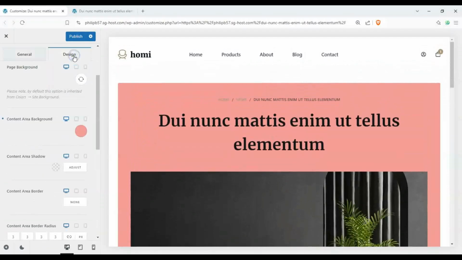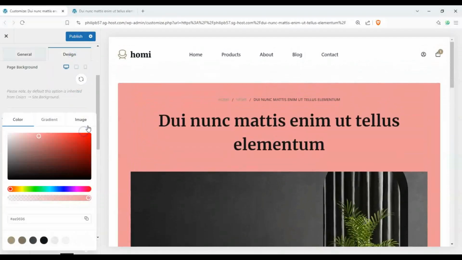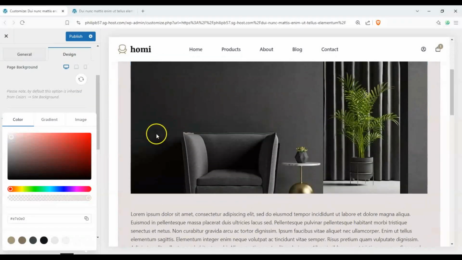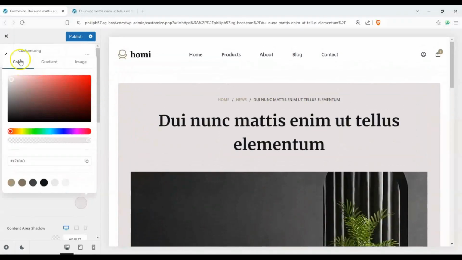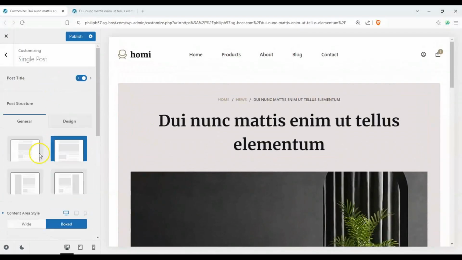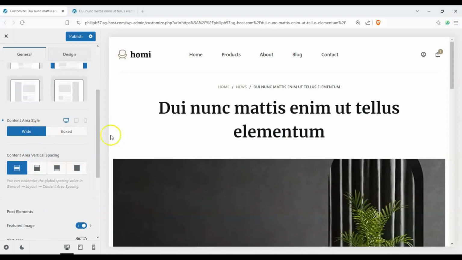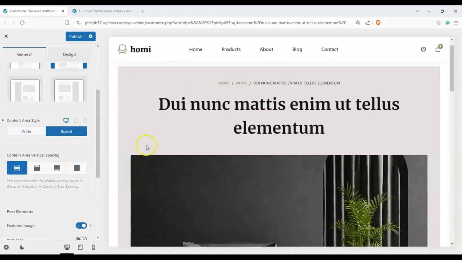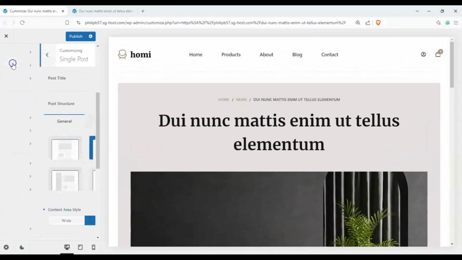and that should be fine. Let's go ahead and change the design of this and make it a bit gray, just so it's a bit easier to see. And what else can we do? You can also opt to make it just plain wide. But let's have boxed here just so we can emphasize the normal width.